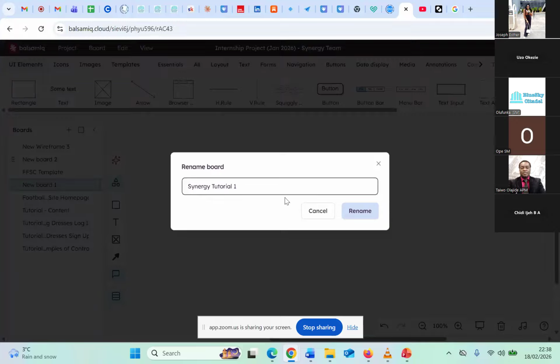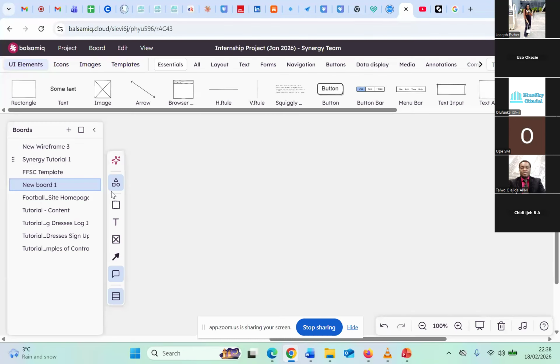When you're creating a wireframe, you know the wireframe you're creating. If you're creating a header, a footer, a login page, an about us page, whatever it is, you name it. Then you click rename, and as you can see, that's changed. Don't just create boards and not name them. Again, best practice: you're working with multiple people, so make sure that all your wireframes are named.